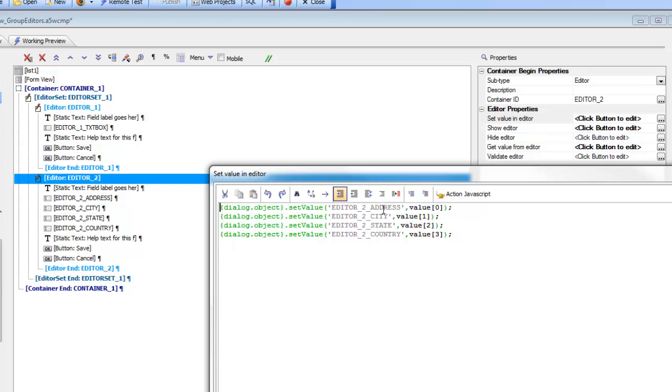Address is populated with the first entry in the array, and then city is populated with the second entry in the array, etc. So that's why it's important that the fields in the group have a particular predictable order, because you're going to be reading the values out of the value array based on that order. Because address was the first field in the editor group, its value is going to be value 0, and because city was the second field, its value is going to be value 1, etc. So this is how we populate the editor when any field in the group is clicked on.